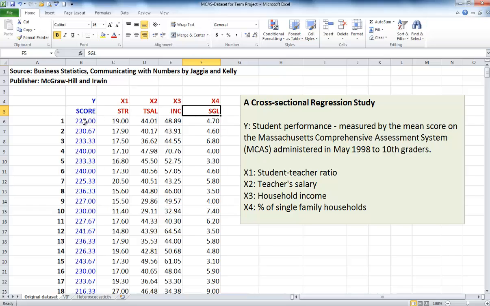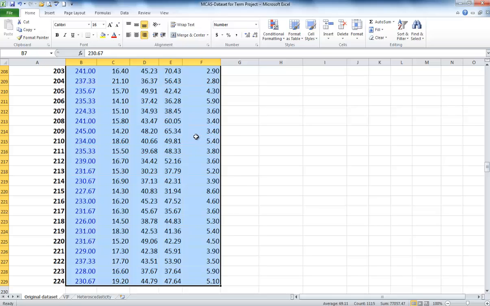So now, for example, for district number 1, the average student score is 227. The student-teacher ratio is 19. The average teacher's salary is $44,000. The average household income is about $48,890. And finally, the percentage of single-family households here is 4.7%. In the same way, I obtained the corresponding data for the rest of the districts, as you see here.